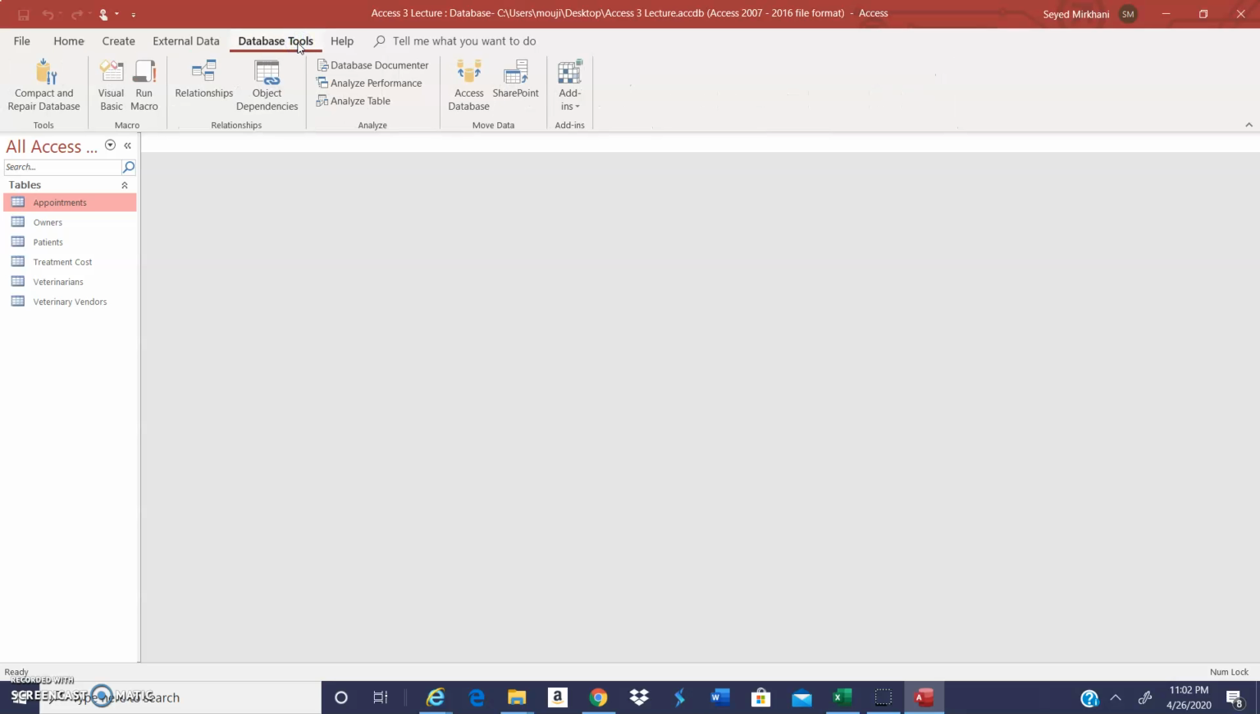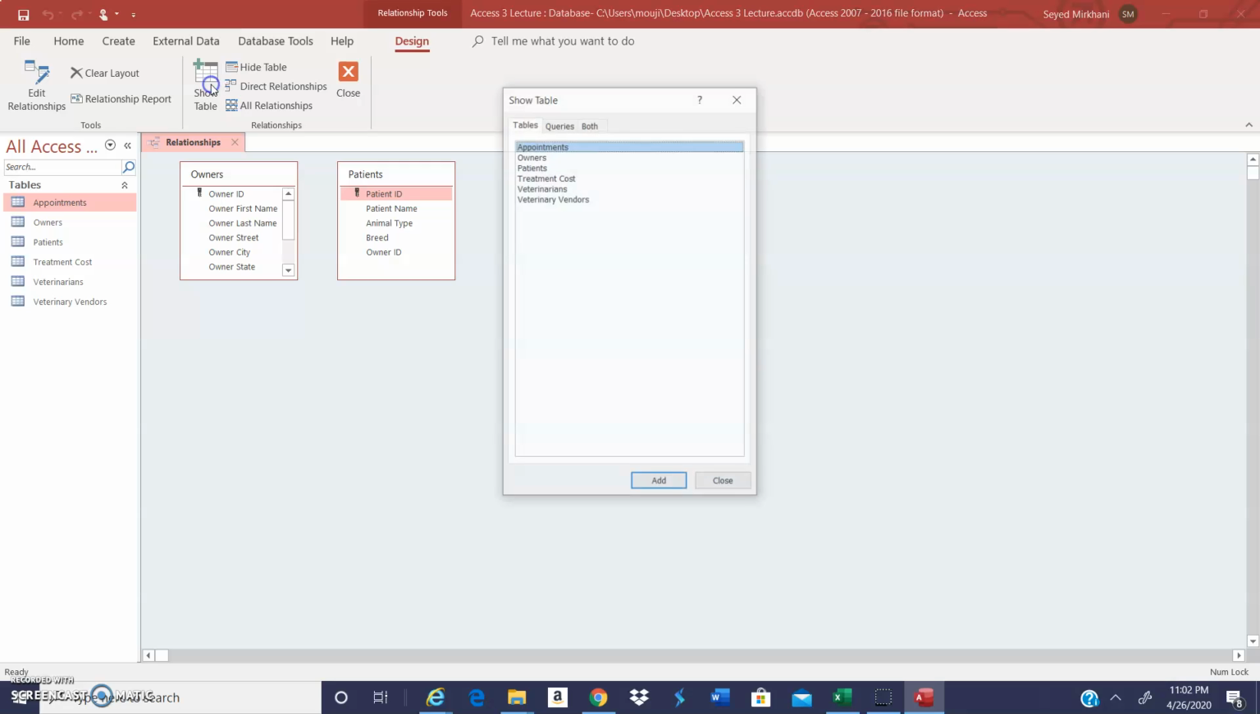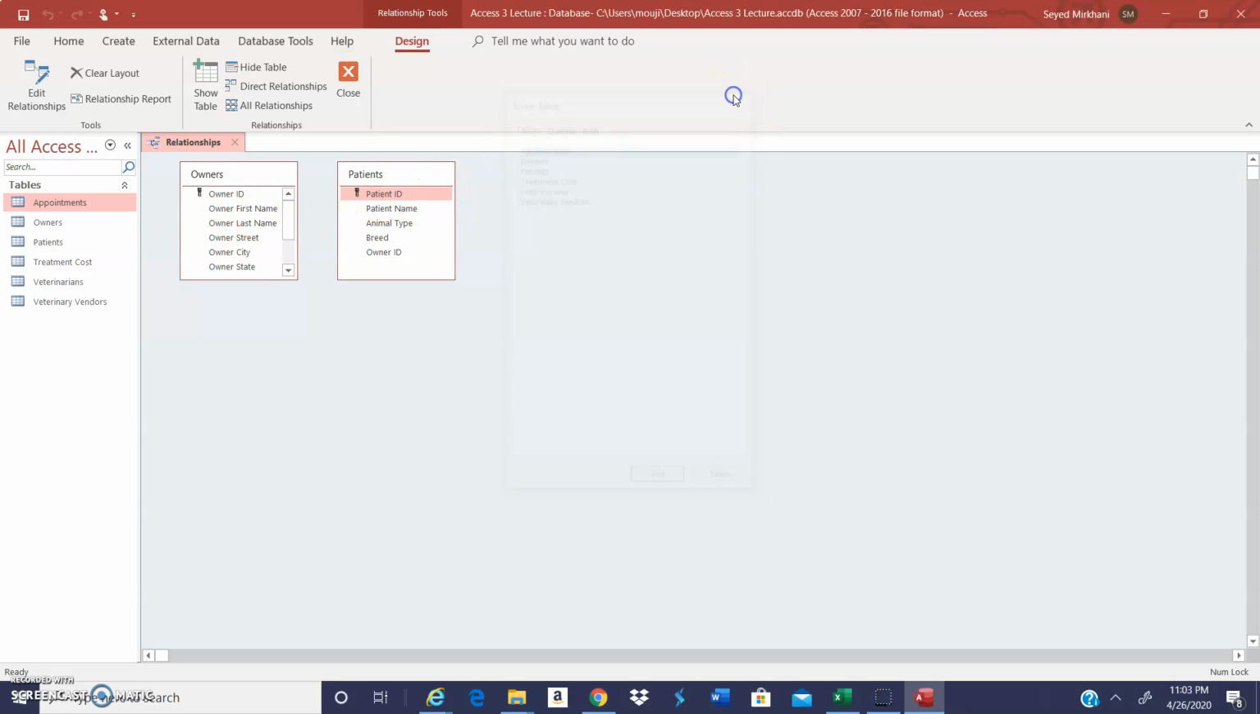Here it is. I click on database tools, and then you see that here is talking about relationships. If I double click on that, I want to have two tables here, one table owners and one table patients, which was already here when I clicked on it. In case it is not here, you have to click on owners and on patients, and then you will see these two tables showing in here.